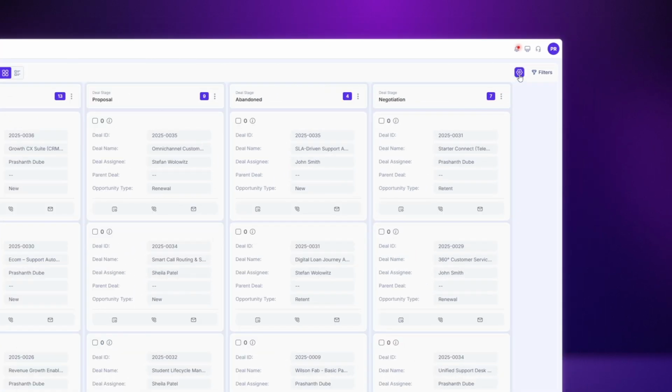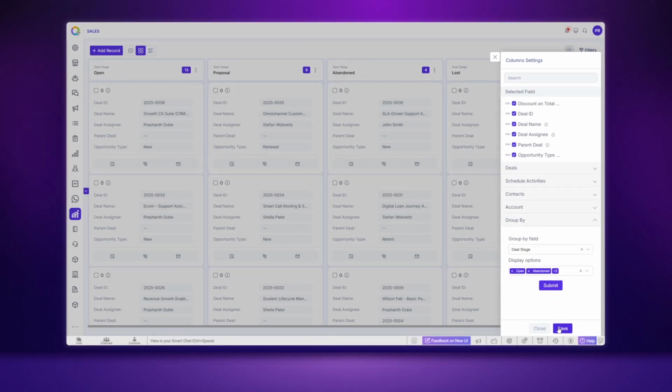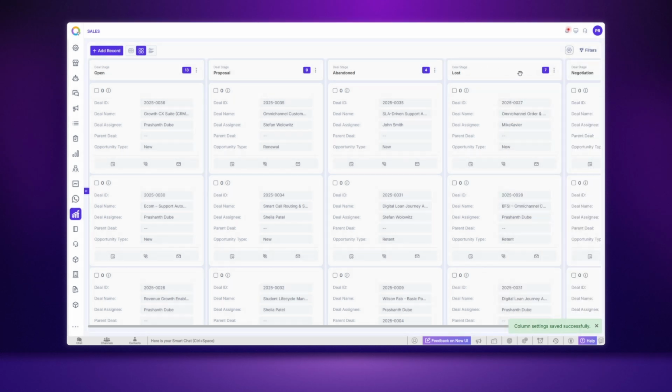To update your view, go to Column Settings. Click on Group By. Here you have the option to select a different field, which is a multi-select or a checkbox or a radio button field. If you want to include other options as per the Group By field, then you can select here and click Submit. Your Kanban view updates instantly with your selected options.